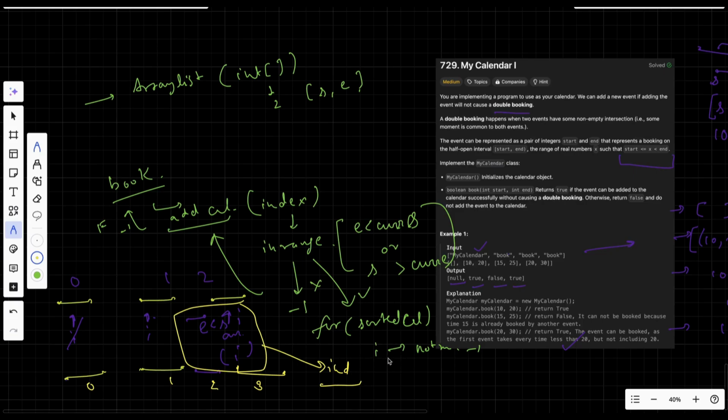And once found, we can just return i, and if we are not getting -1, we got an index, so we will just add it to our calendar at that index and return true.